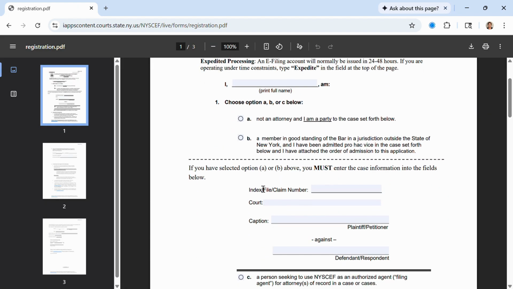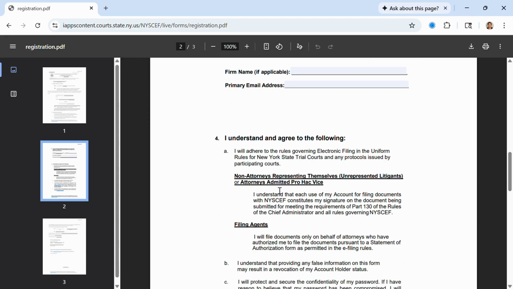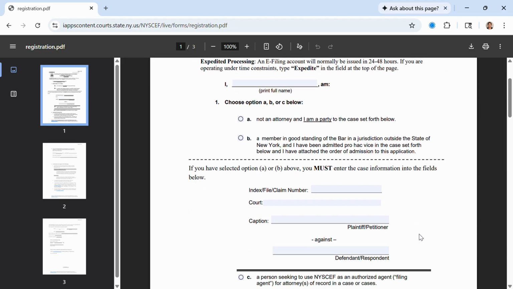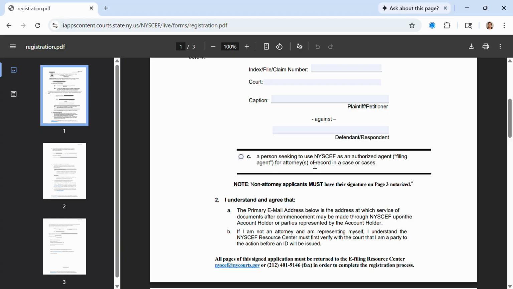There we go. Now here is where you need to fill out an electronic filing authorization. So basically what you are saying is, I am the person that I say I am, and I am swearing, and you have to put in the case information here, that I consent to e-filing. Because you were not the first one to initiate the action, you are going to put in the court. So if it's Suffolk County Supreme Court, the caption is going to be Jones v. Jones, so Jessica Jones versus John Jones, and you are a person seeking to use NYSCEF as an authorized agent.